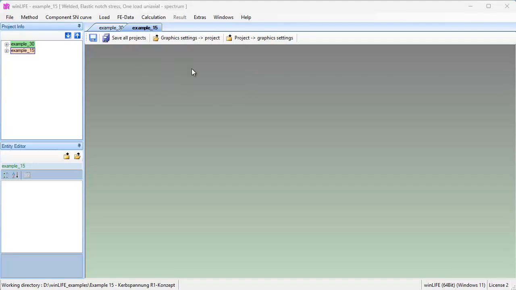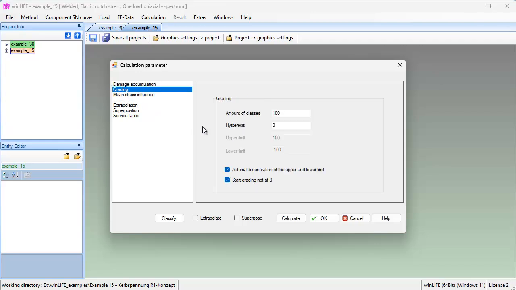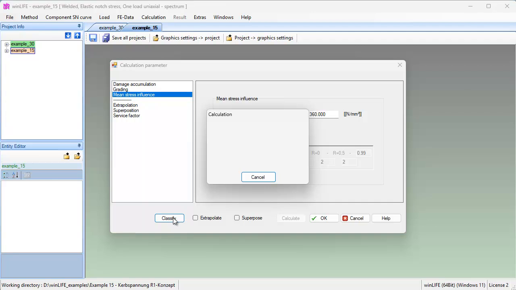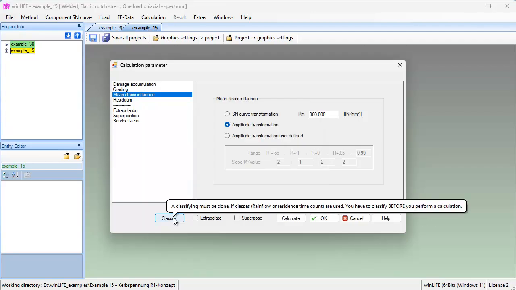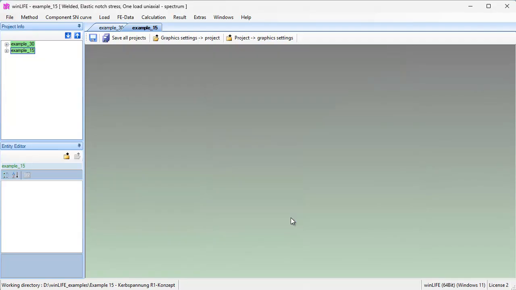We select elementary form in order to obtain damage in any case, even if the stresses are below the fatigue strength. The classification of stresses is specified in the calculation menu under parameters. We leave the 100 classes as set. We select amplitude transformation. The calculation results in the damage sum.